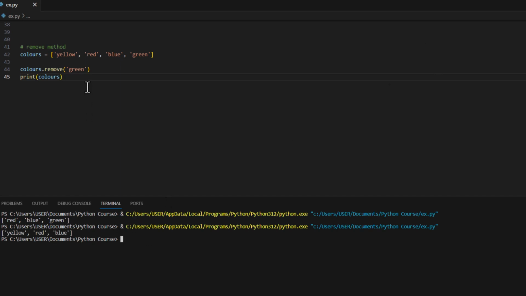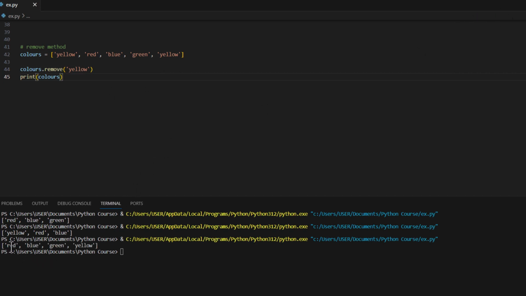You have to keep in mind that when you are using the remove method, it removes the first occurrence of that particular item. Let's say I have another yellow here. If I change this to yellow and run this program, it's going to give me red, blue, green, and yellow. This means that it removed the first yellow, and as you can see, the other yellow is still in the list. So whenever you are using the remove method, keep in mind that it only removes the first occurrence of that item in a list.